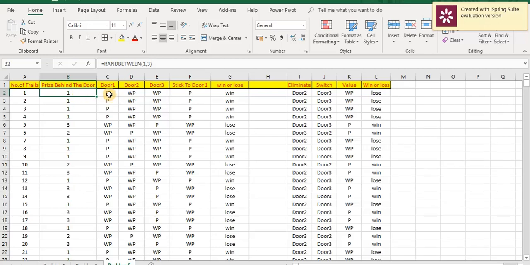We have categorized all three doors into three columns, where P indicates there is a prize behind door number 1 and WP indicates there is no prize, that is, there is a worthless prize behind door number 1. This is obtained based upon these values. Here 1 indicates there is a prize behind door number 1. That's why we have indicated P in door number 1. Similarly, we have done the same thing for door 2 and door 3. We have used the IF condition in order to obtain this.